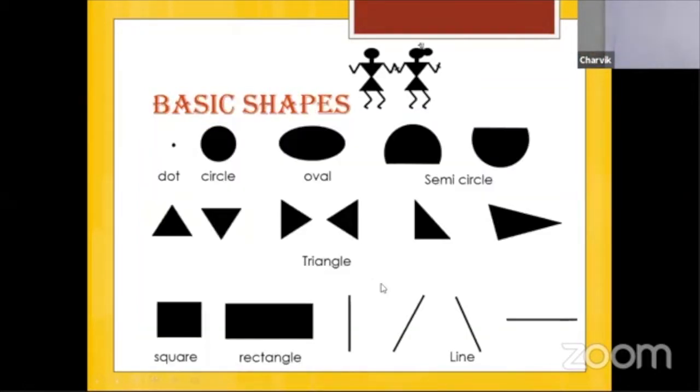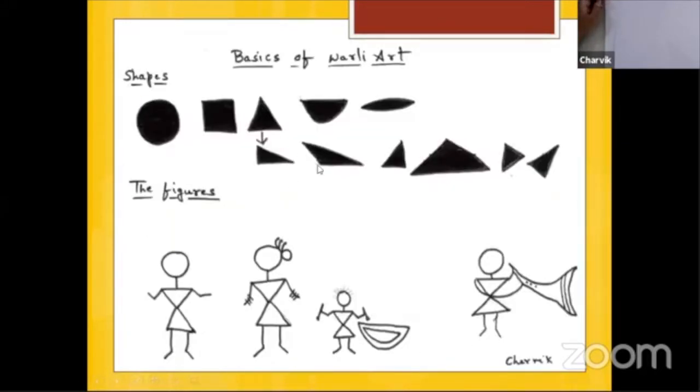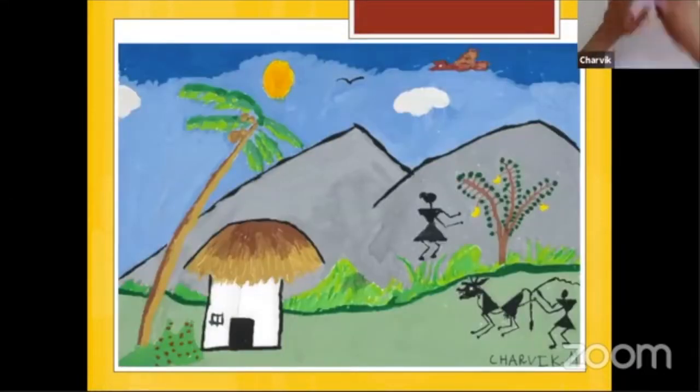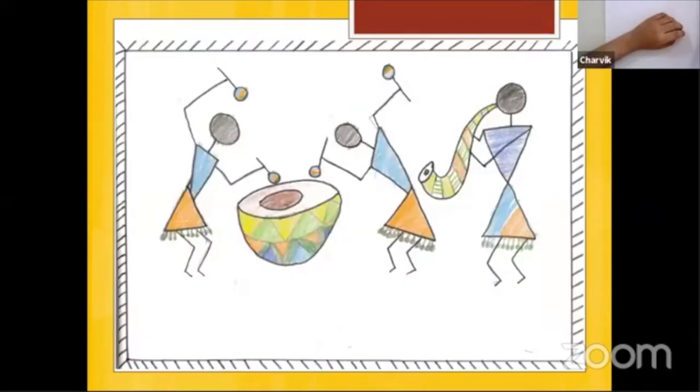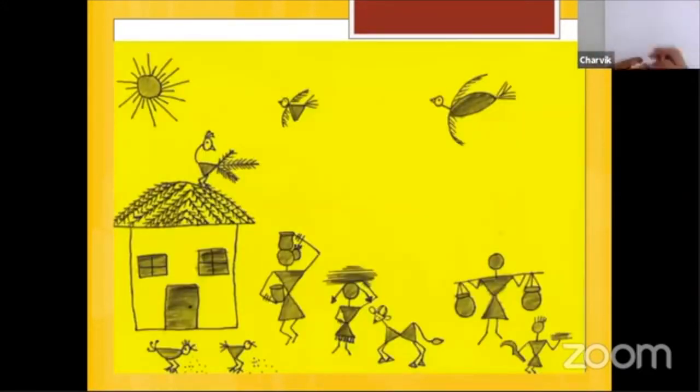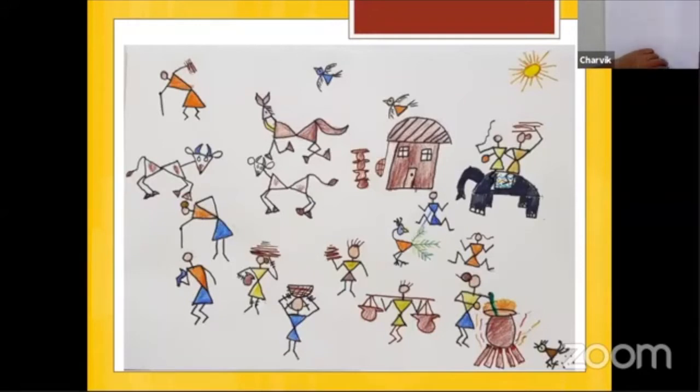Now I'm going to show you some of my drawings. Basic shapes: dot, circle, oval, semicircle, triangle, square, rectangle, lines. This is when I learned Warli Art. This is the man won, so everyone is clapping and celebrating. This one I painted before I started to learn Warli Art. Here they are celebrating. This one they are dancing. And the villagers are coming back from their work to their house. Here, this is their daily activity.